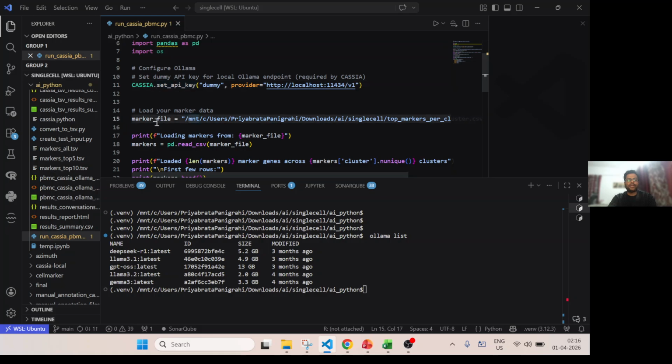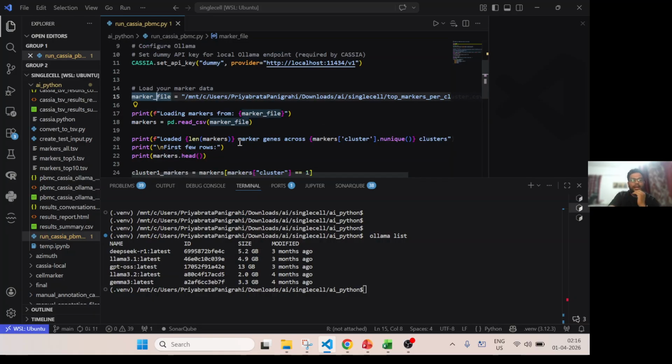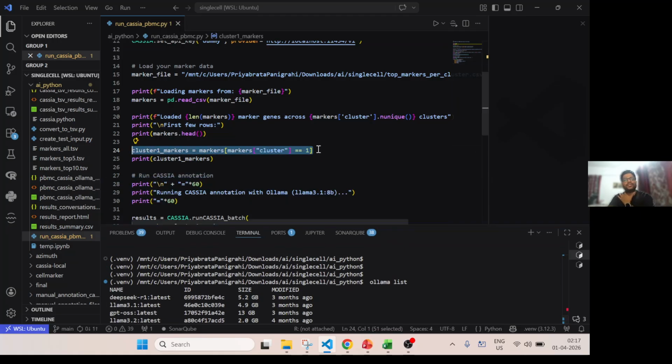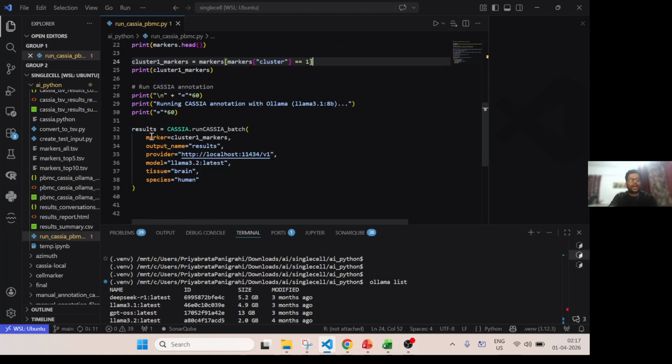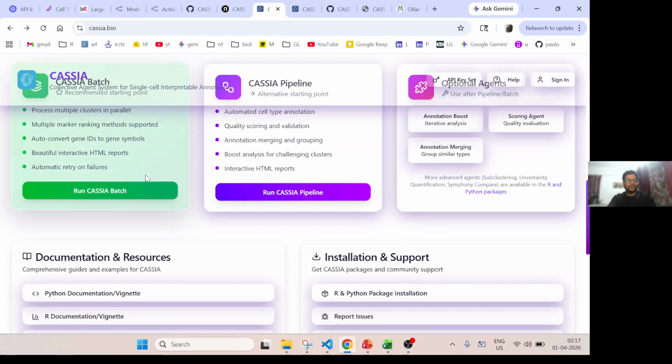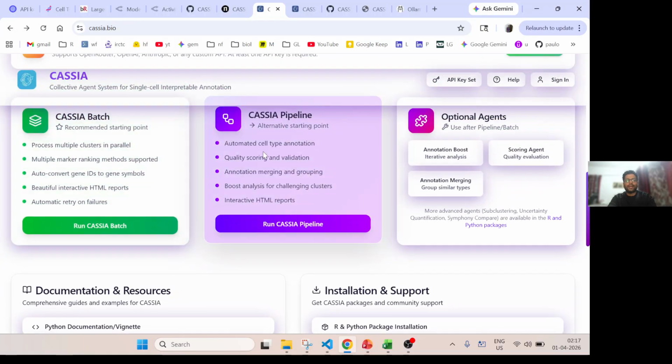Here I'm loading my marker file, which contains all the markers. Then, for demonstration purposes, I'm selecting cluster number 1, so that only those markers will be annotated. This is the simple command. First, I will not go to the pipeline mode. I will go with the batch mode, which is, as I said, the first analysis, the simplest one. The pipeline is a little more complex because of scoring, and it has multiple stages.